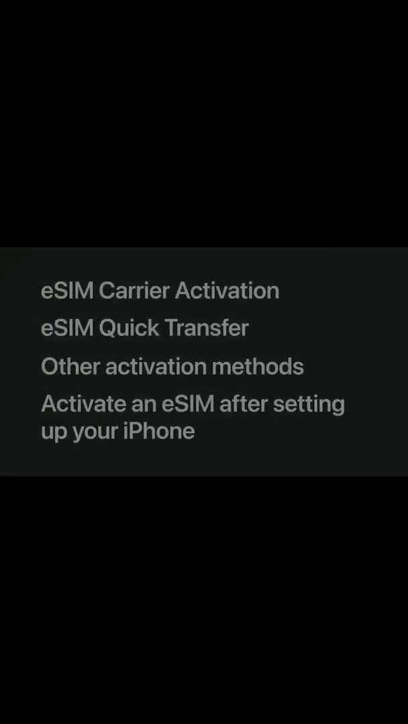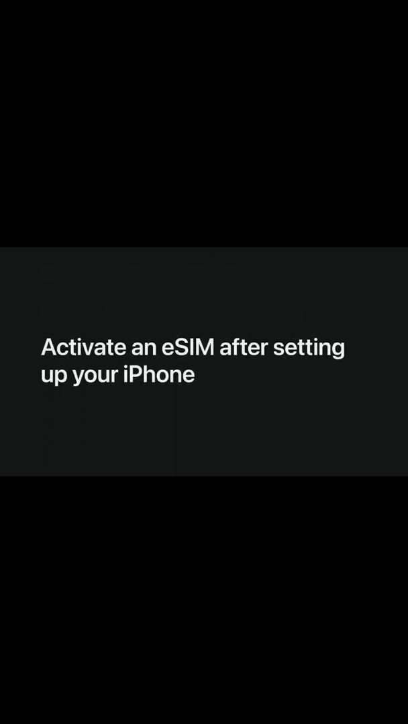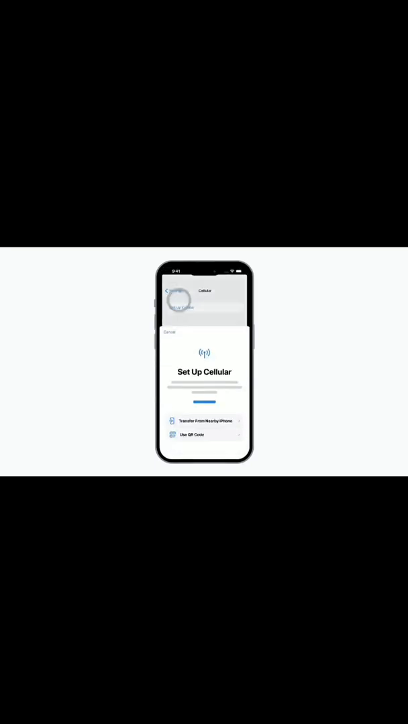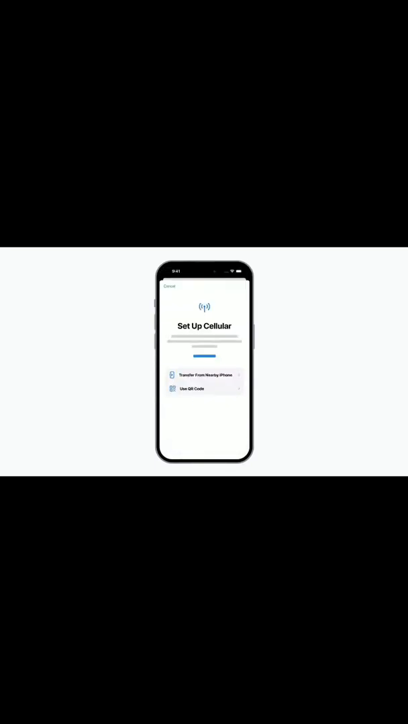You can install a new plan or set up an additional line in settings after your iPhone is set up. You might get a notification from your carrier to activate your plan, or you can open settings. From settings, tap Cellular, and then tap Setup Cellular. This button might say Add eSIM if you're setting up additional lines. Follow the instructions to activate your eSIM, or you might have to scan a QR code. Once you've completed the steps, your eSIM will be active and ready for use.